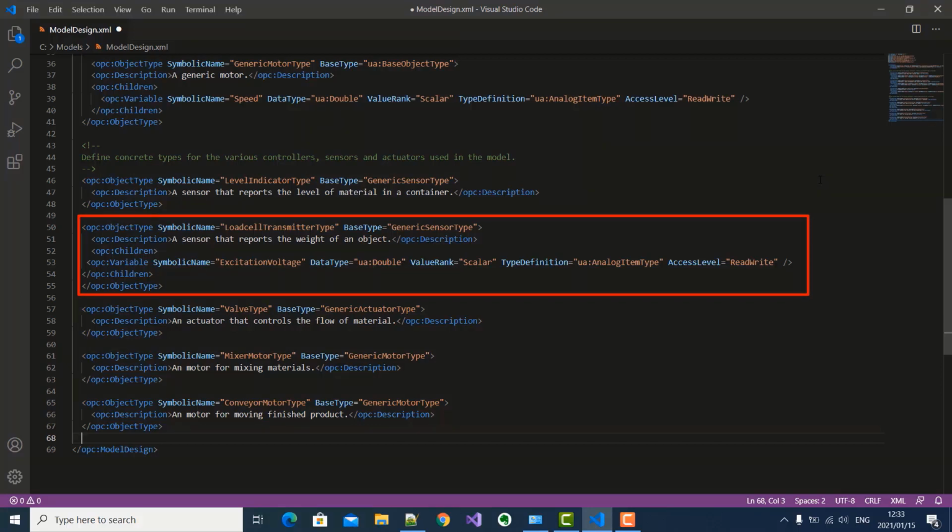So you see here that our load cell transmitter also inherits from our generic sensor type, but this time we want to extend the characteristics of the generic sensor type by specifying an excitation voltage for this type of sensor. So we put a child element, which is a variable that holds a data type of double.